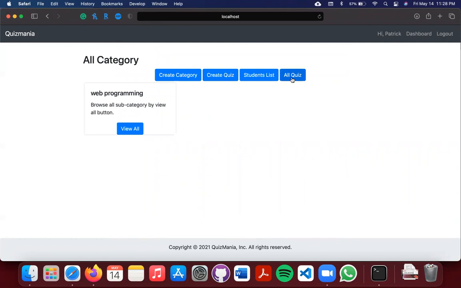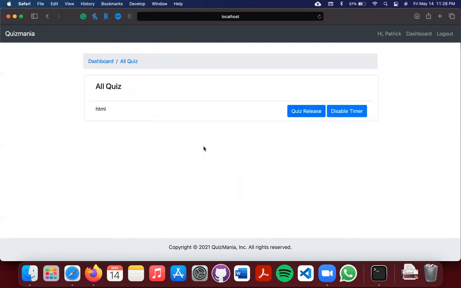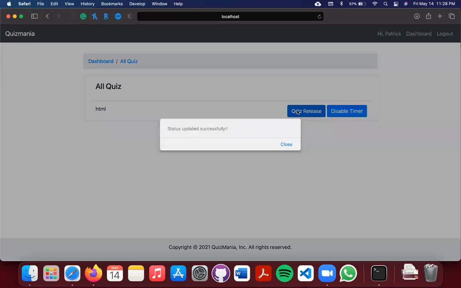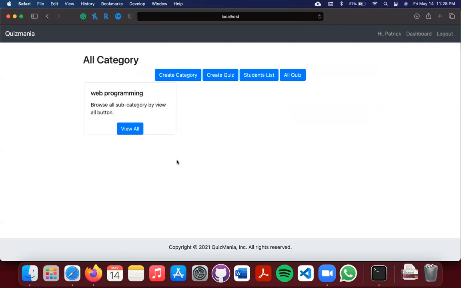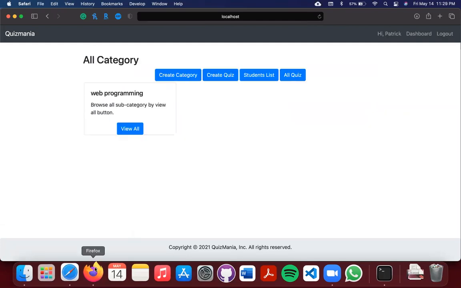Now you can move to all quiz. Here you can release the quiz and disable the timer. Using node scheduler, we are scheduling the checking of the time and date for auto release. So if you don't click on quiz release, it will automatically release after 1 or 2 minutes. But for now, we'll just release the quiz. So it gives you confirmation that it is released successfully. So now we go back to the dashboard, and now we'll move to student module.